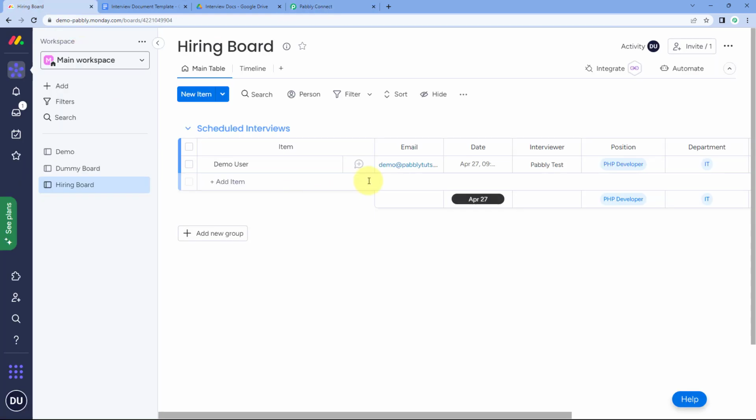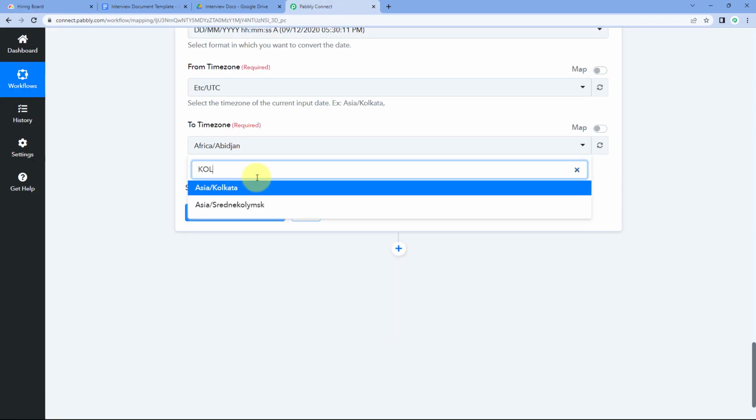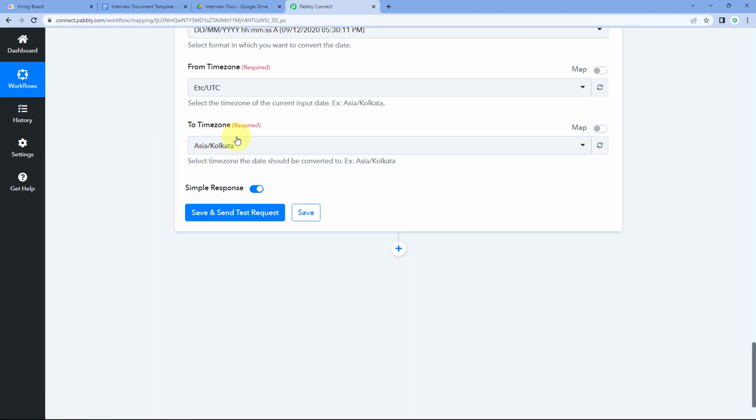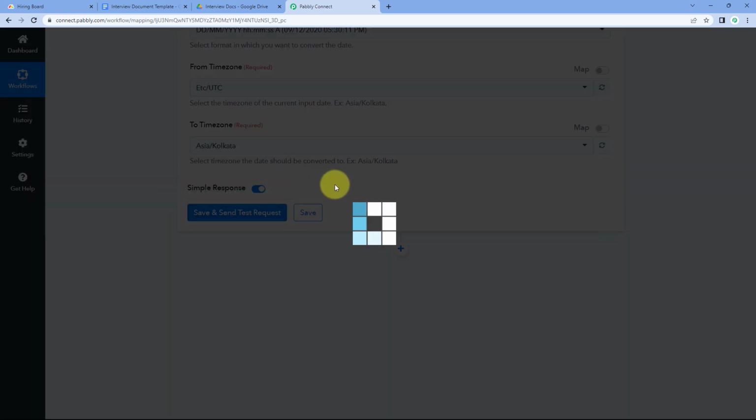So we have entered this date and time over here according to Asia Kolkata, according to the Indian time zone. So from the drop-down, I'm going to select Asia Kolkata over here. But instead of Asia Kolkata, you can select any time zone of your country where you are creating this automation workflow. Your country might have a different time zone, you can select that particular time zone over here. And after selecting To Time Zone, just click on Save and Send Test Request.